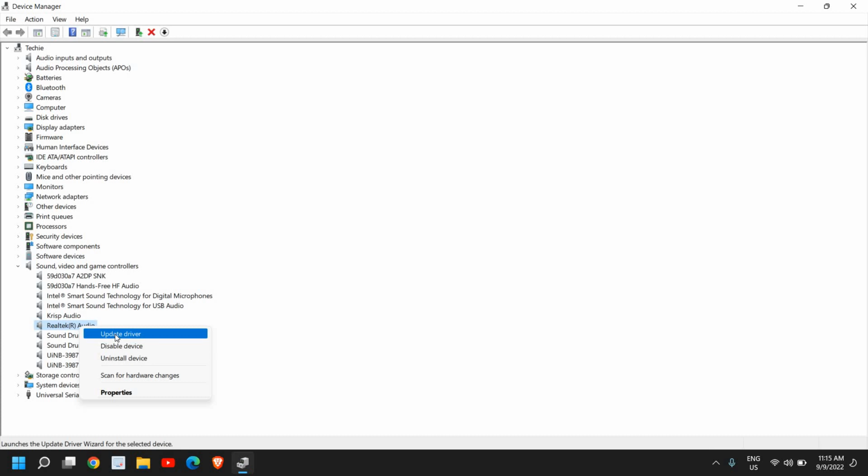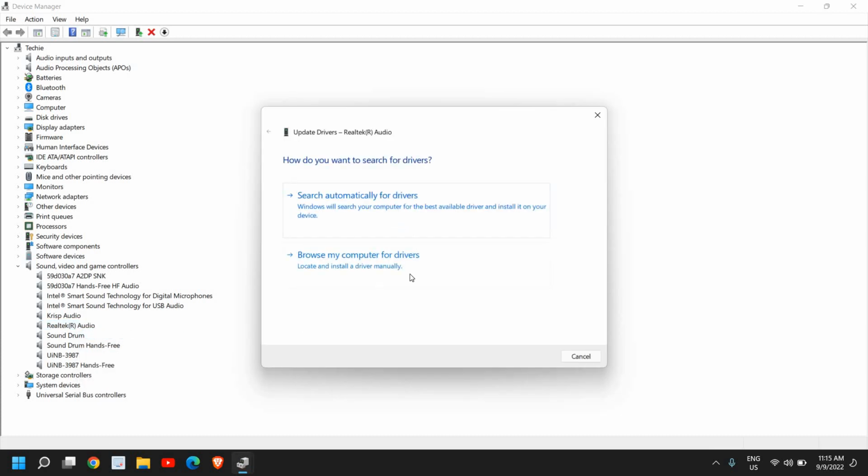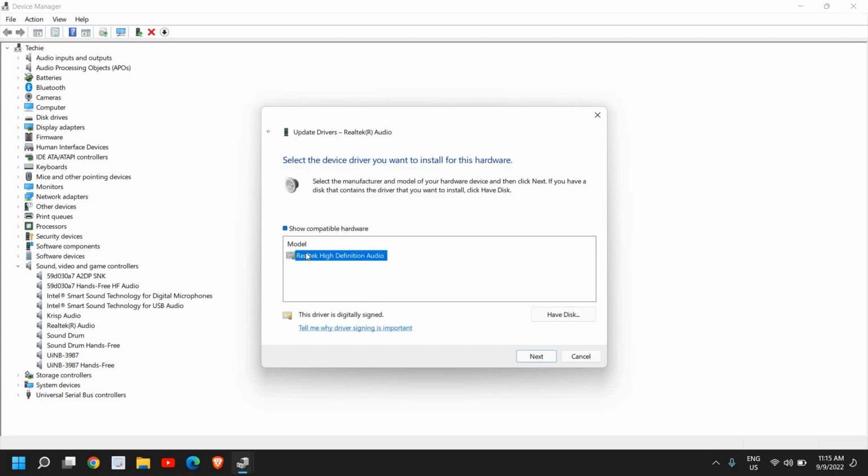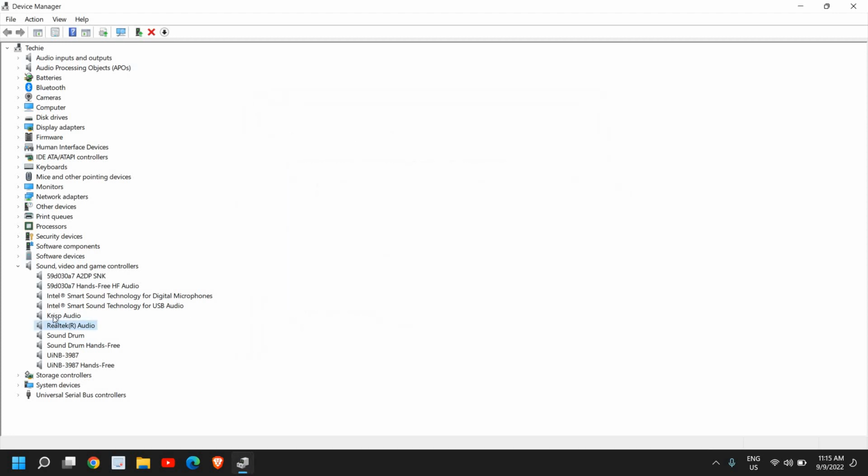So just right-click, go to Update driver, select Browse my computer for drivers, and select Let me pick from a list of available drivers. And from here, you can select Realtek High Definition Audio. So you can select that and click on Next, and in this manner, it will be installed.